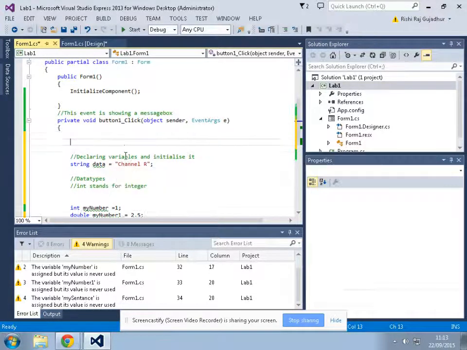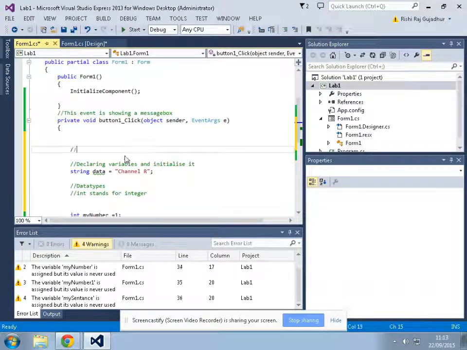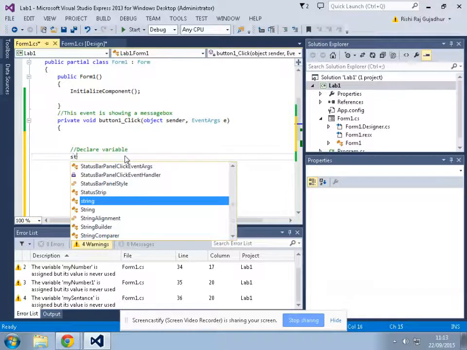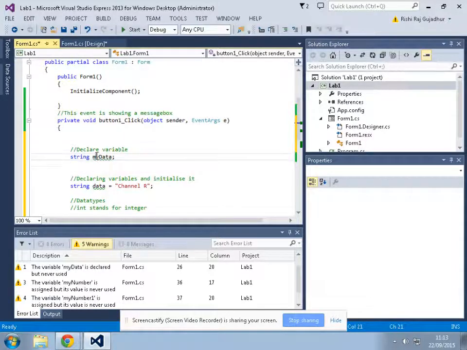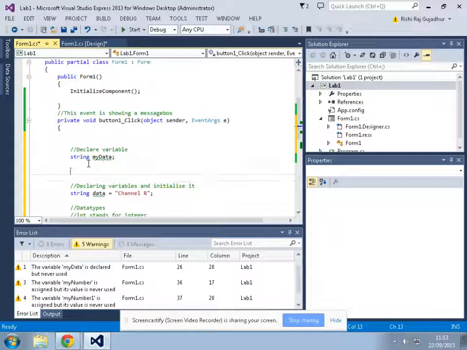But we can do it in a simpler way. We can directly just declare it. Declare variable: string myData. So now we just declared the variable, but we can re-initialize that variable without mentioning the data type next time. So let's see, myData.